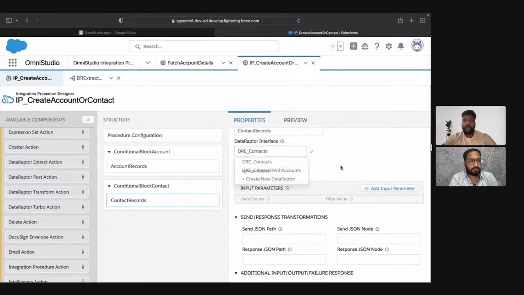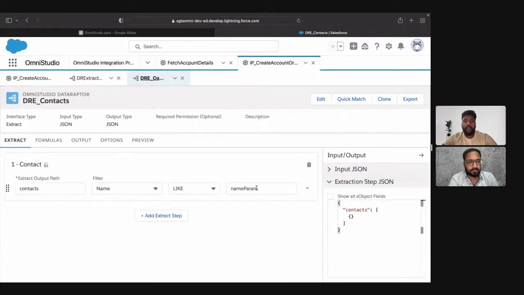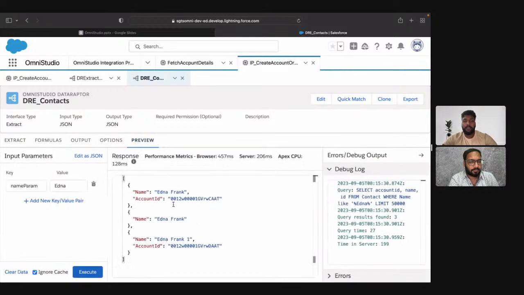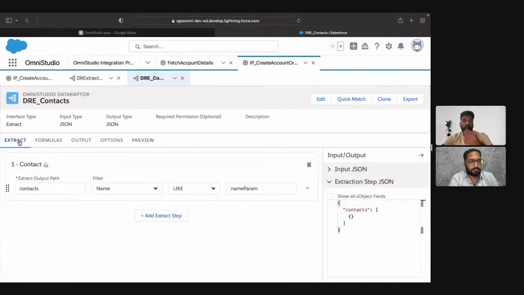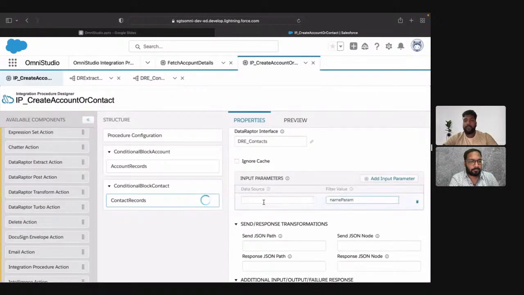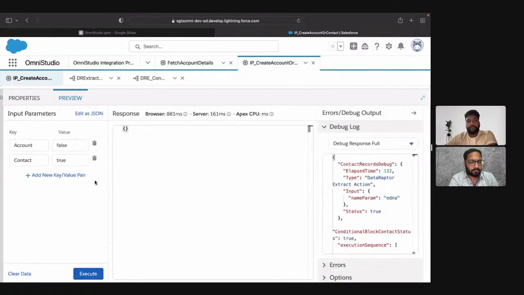Similarly, I'll go to the data raptor extract of contact, and it is also expecting a name param, right? It is kind of similar to account. So here also we're going to pass this parameter, which will say Edna. Now if I go to preview and click execute, right now the contact flag is true and the account flag is false, right?